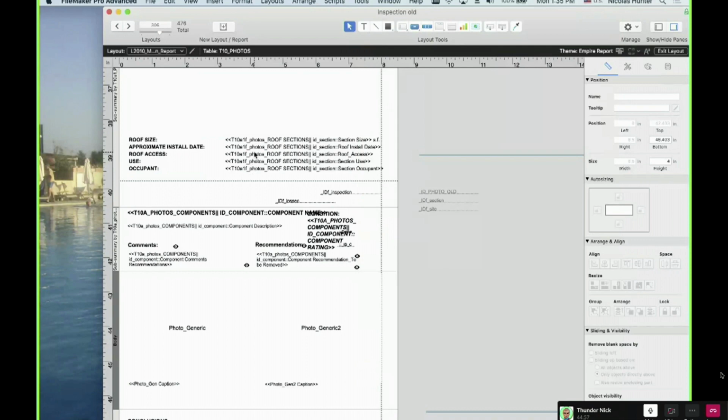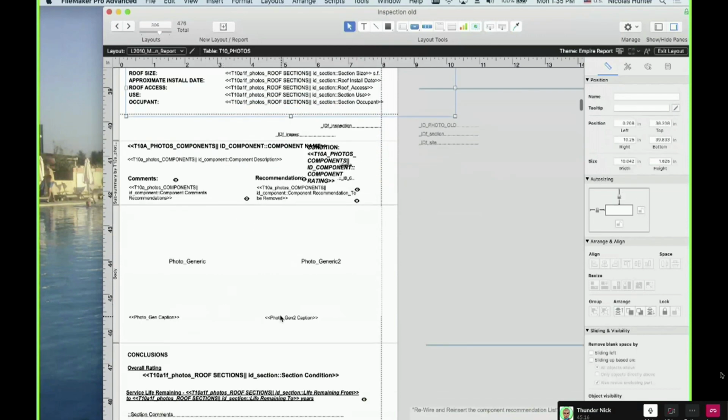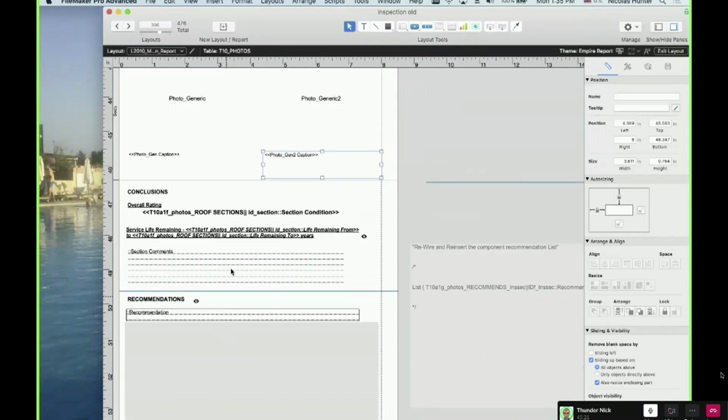We like merge fields because we can build blocks like this on the report. You cannot do something like this that easily if you use fields. Fields are much more difficult to manage than this. So that's why we love using merge fields instead of fields inside the layout.